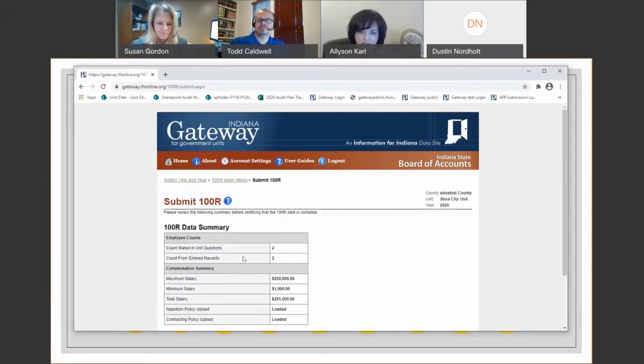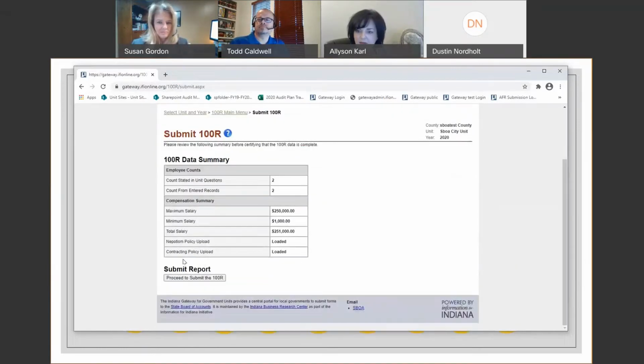The top one is the number I entered on the first page, and the second number is the number of employees I entered. So it gives some information about those. If I'm ready, I can click Proceed to Submit 100R.